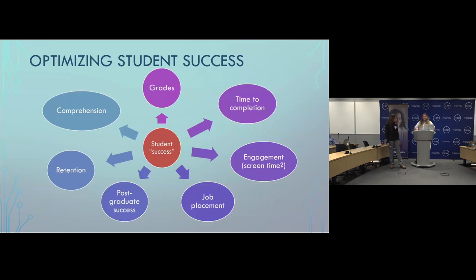But I'm not saying that I have the answers. We're not descending here from Mount Sinai with tablets saying this is how we need to define it. But these are conversations that we have to have. And how is AI going to play a part in your definition of student success?